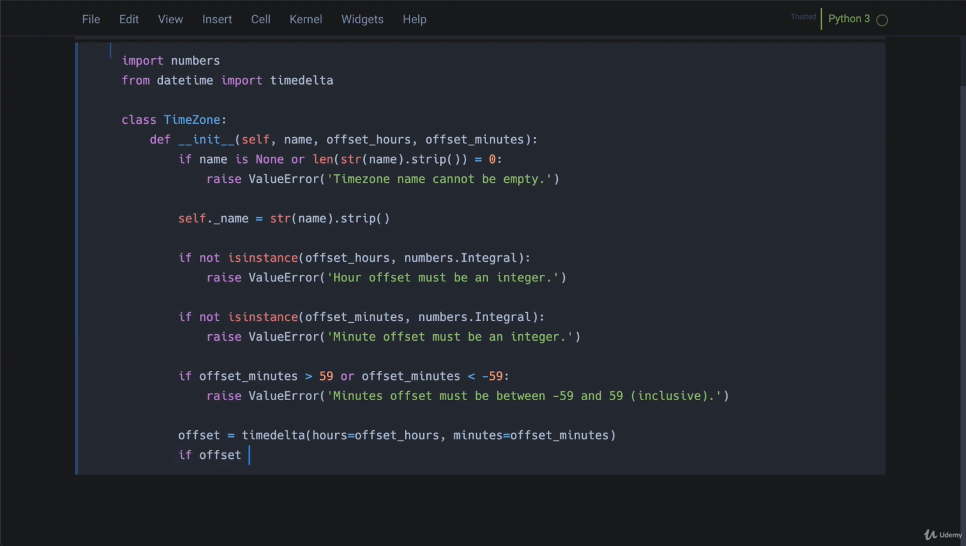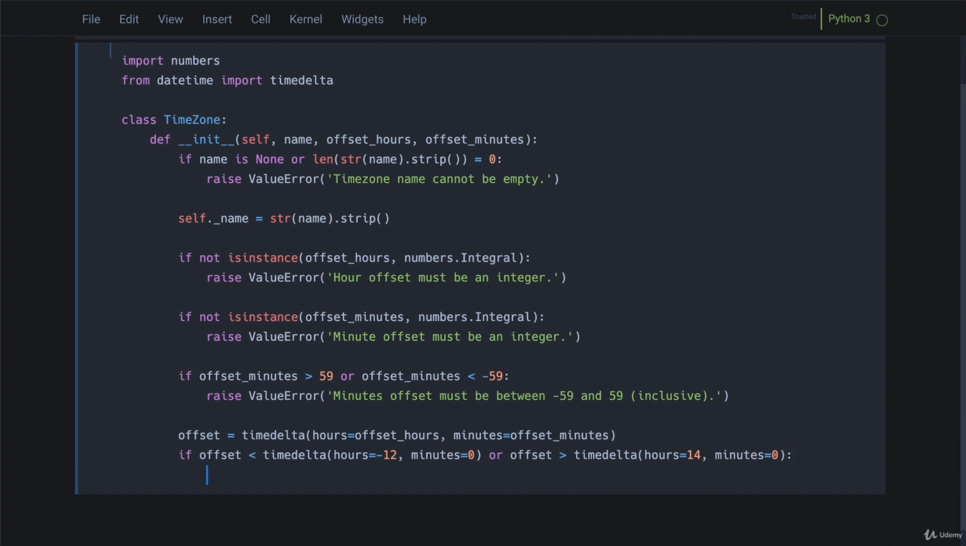So I can say if offset is less than a time delta object with hours equals -12, minutes equals 0, that's going to be wrong. Or the offset is greater than a time delta with hours equal to 14 and minutes equal to 0. If that's the case, then I have a problem: my offset is too big or too small. So I'm going to raise a value error again. All this so far is basically just trying to make sure that our users are passing us correct or valid data.